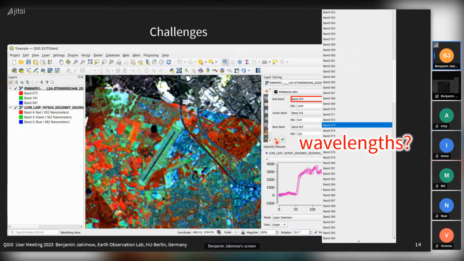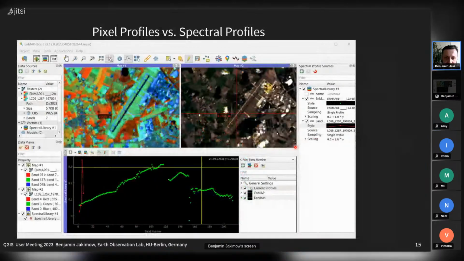Another problem is that with imaging spectroscopy data we have many bands, and this also makes the selection of the right band complicated. Usually we do not exactly know which band number relates to which wavelength regions we are interested in. And this is something you usually do not want to recall, which band of these more than 200 bands is associated with which wavelengths.